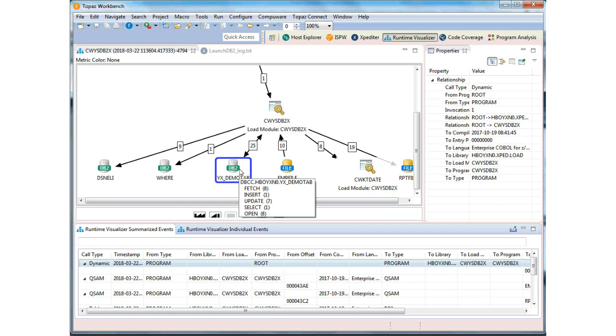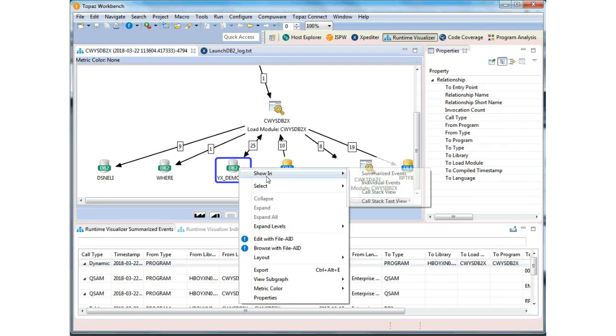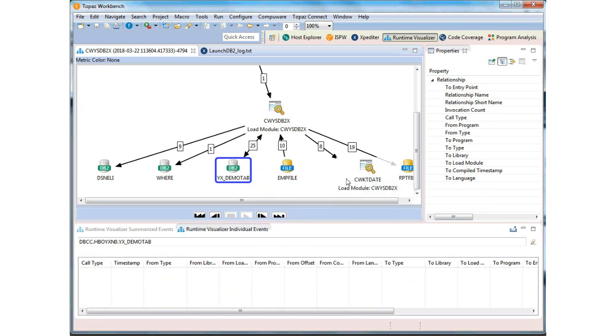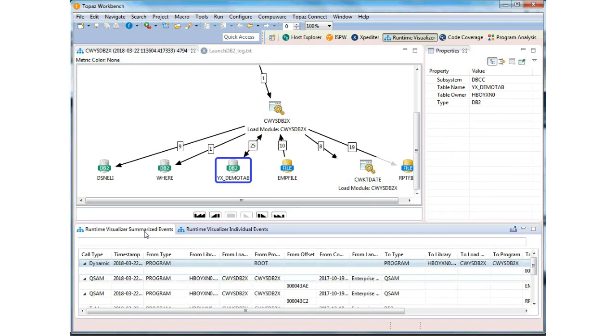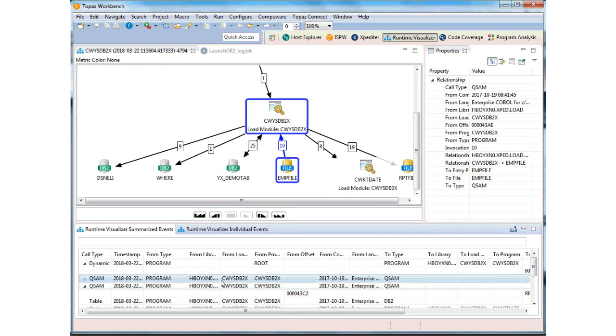I can right-click on any of this, and this is one of the other advantages of working with an Eclipse-based framework. Everything is a right-click away. Any of the commands that are available are going to be displayed when I do the right-click. And as you see here, I have the summarized information for all of the events that took place.